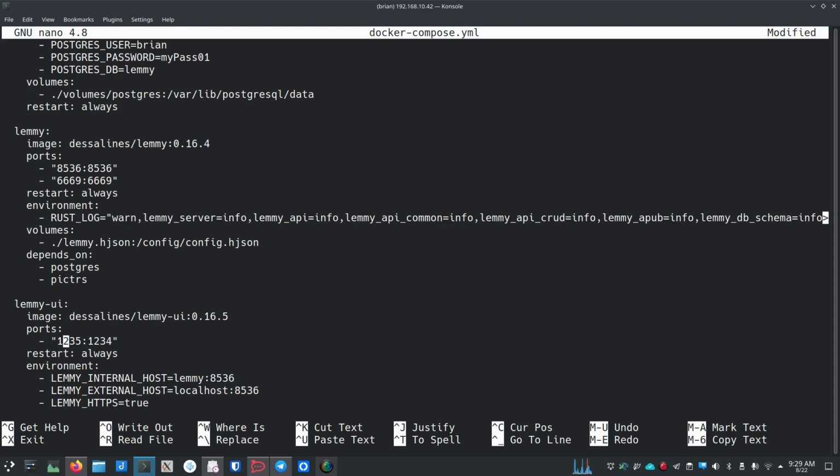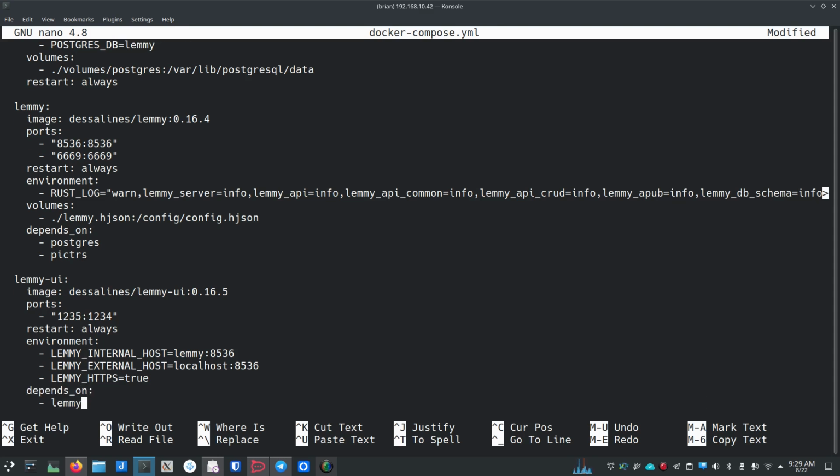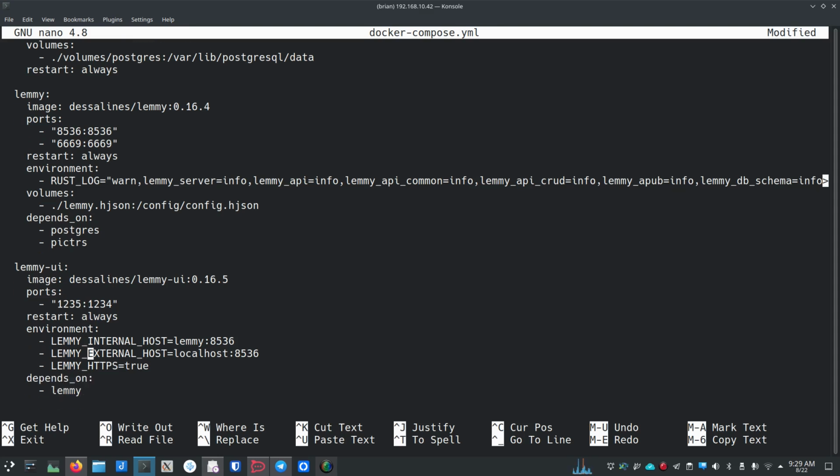So if port 1235 on your host machine is already in use for some reason, you should change this number. You could just add a 0 to it, whatever. Just remember what you change it to. You'll need that later on.